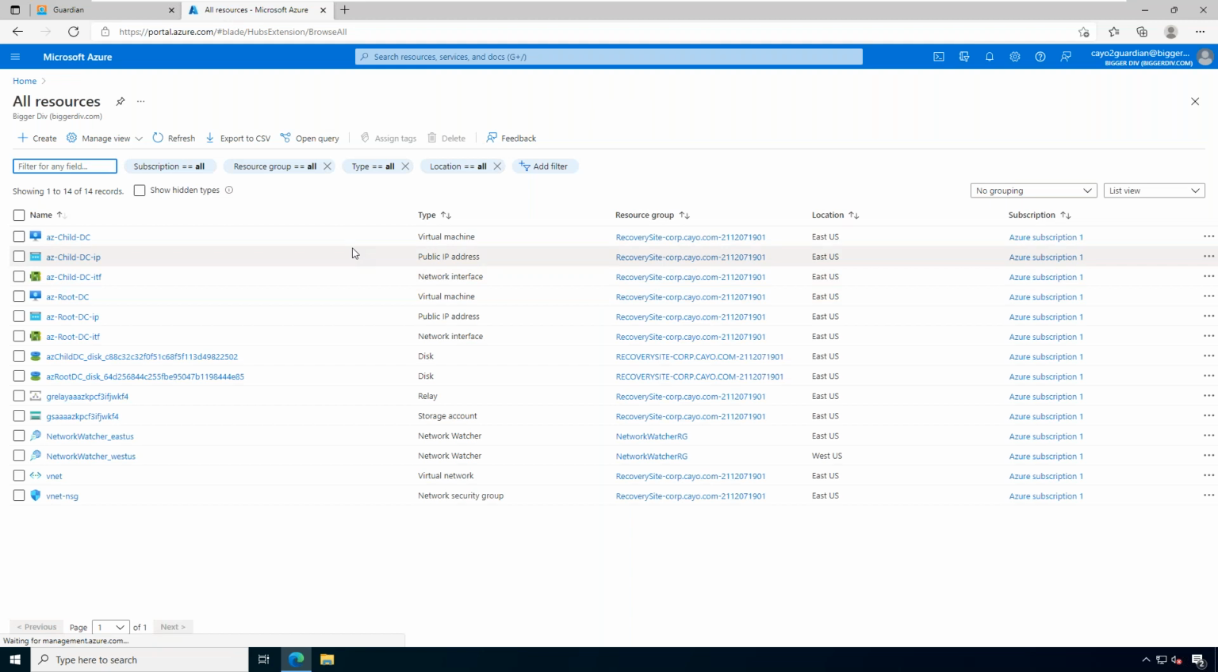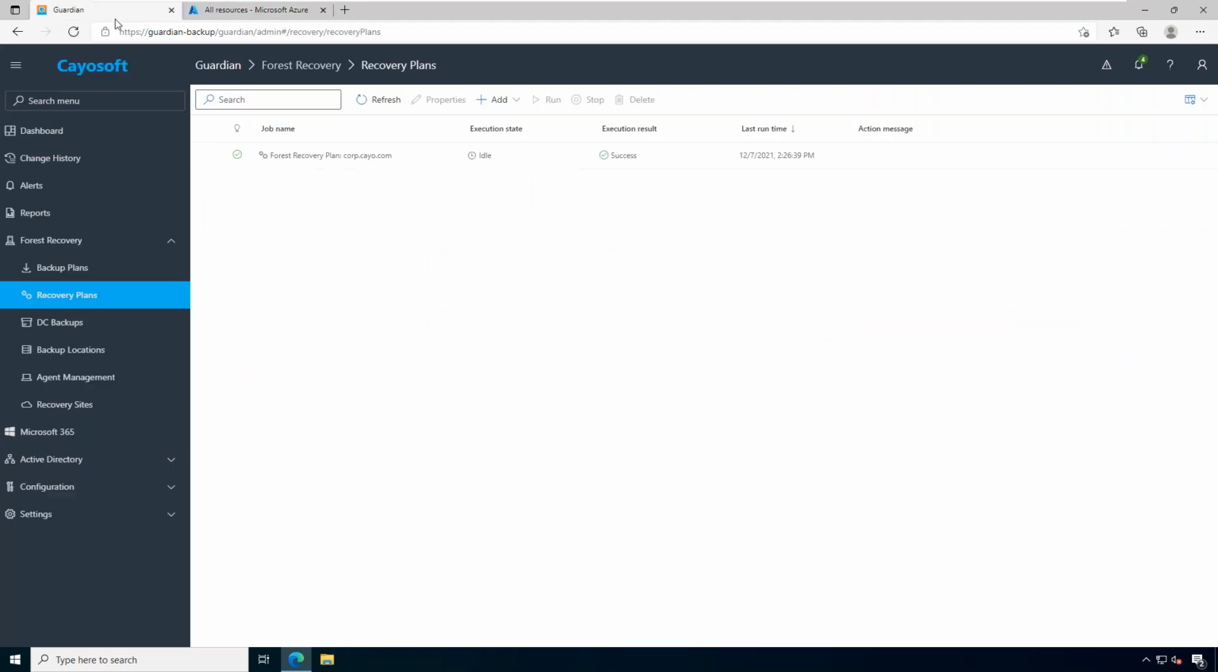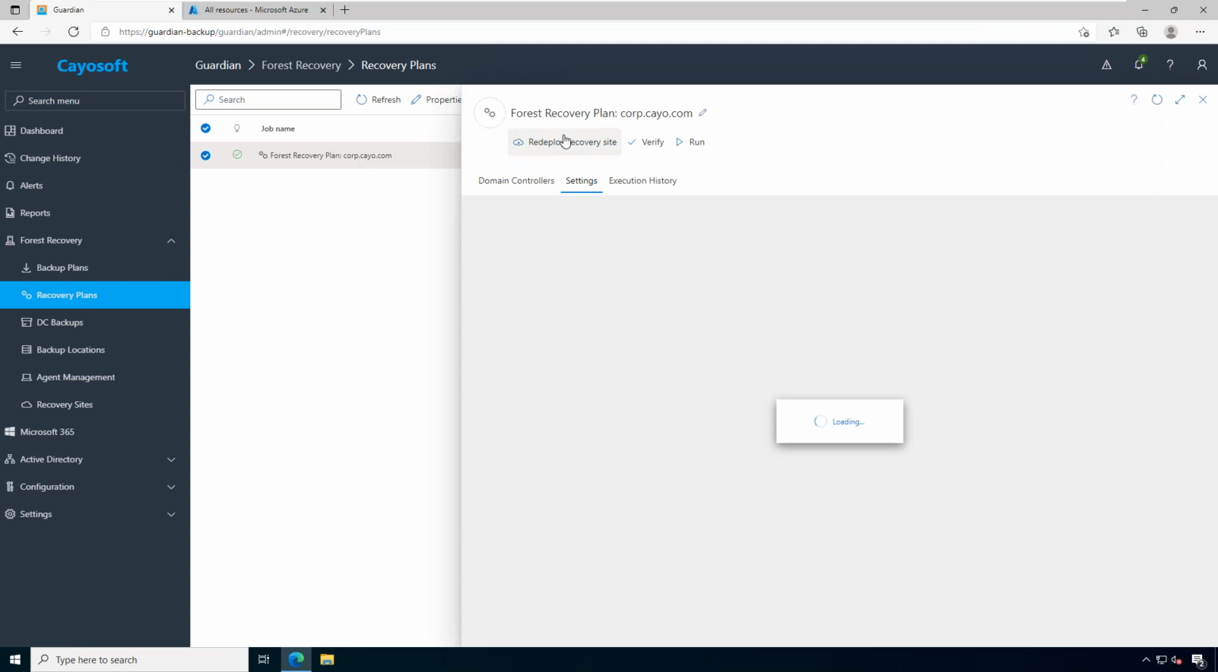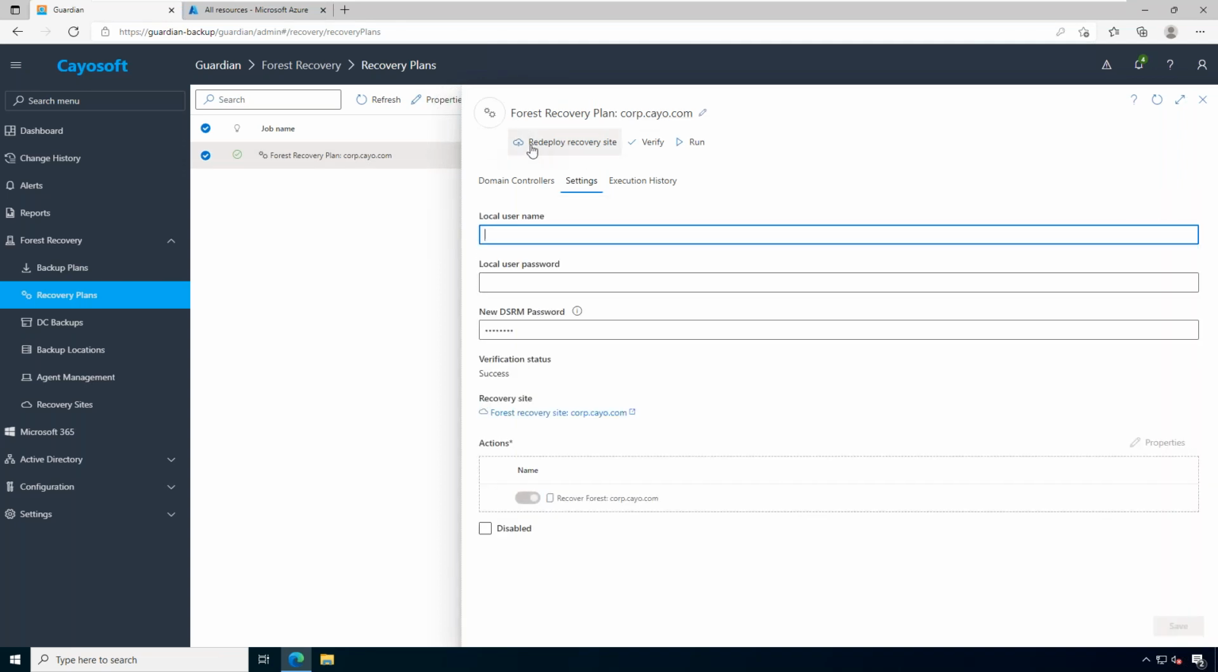Okay, so all of this stuff, virtual machines and IP addresses and network adapters, all this did not exist. I had to do literally zero over here on the Azure side. So I started with this empty, there was nothing here. And then when I created my recovery plan, I clicked this little button right here. You notice it says redeploy recovery site. Initially it just said deploy, and I already did that in advance. It took about 6 minutes, I believe, to deploy the recovery site.